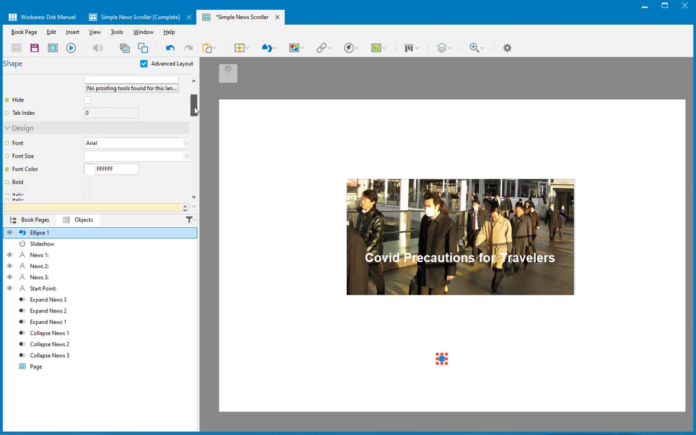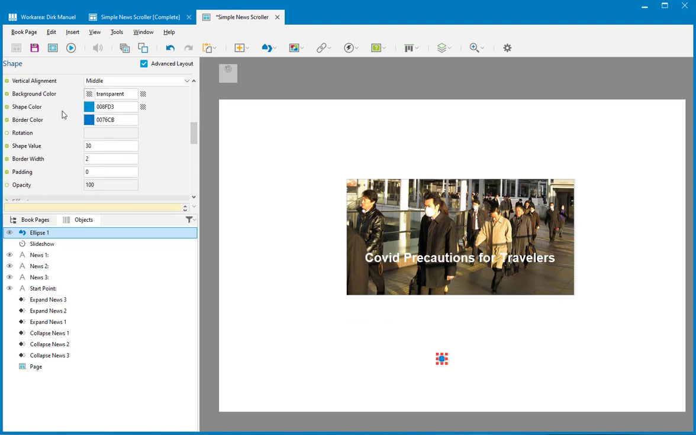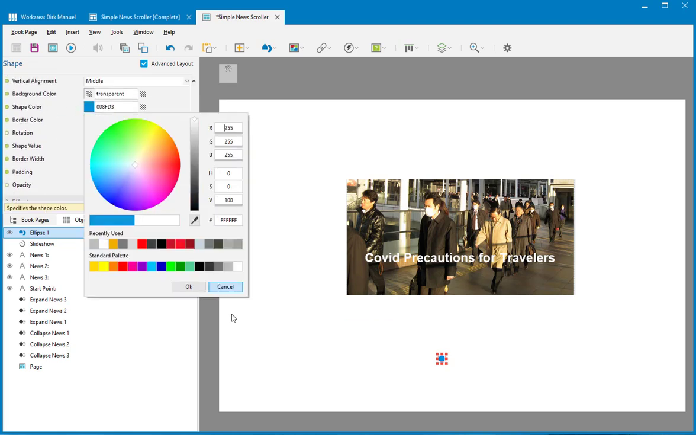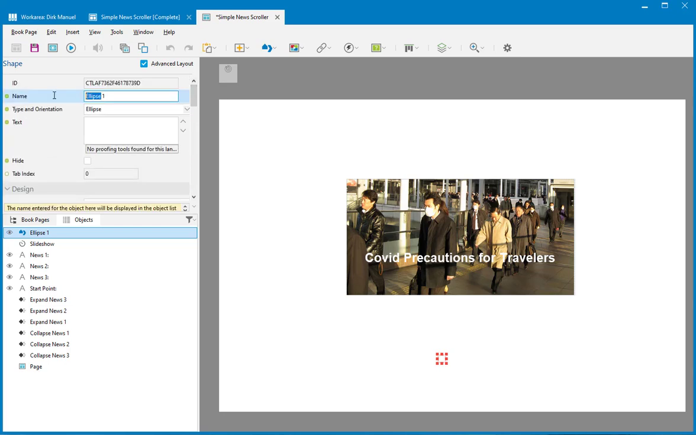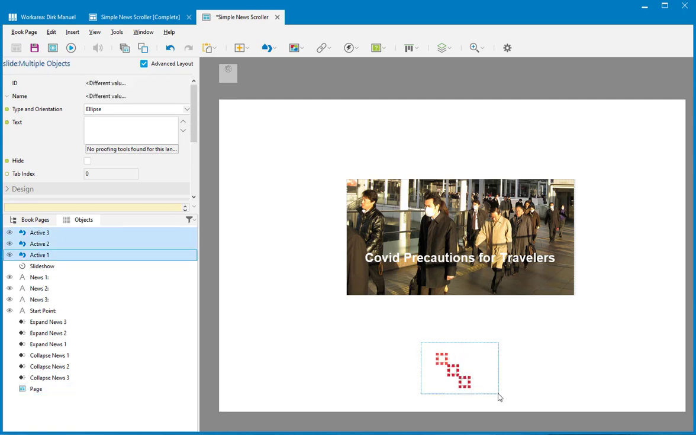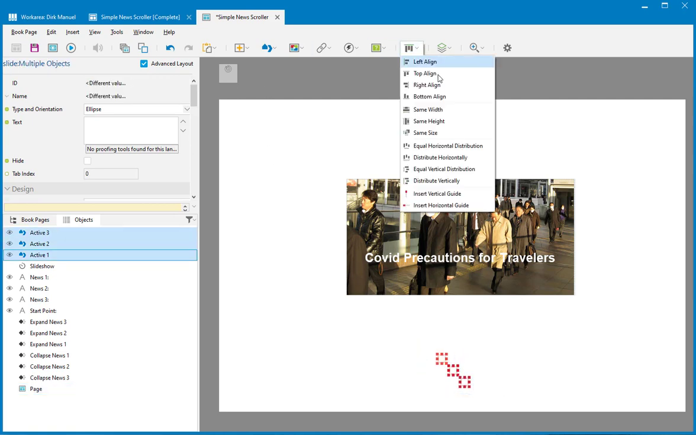Looks good. Okay, so I need to set those up to the right color. I want them white, and I don't want a border on them. Okay, so that's just going to give me a little white dot that I can use. And I'm going to call this one Active 1. Okay? And that's going to say that news item 1 is active at the moment. That's the one you're looking at. So now I actually want 3 of those. So I'm going to copy and I'm going to paste it. And I'm just going to align those on the top.